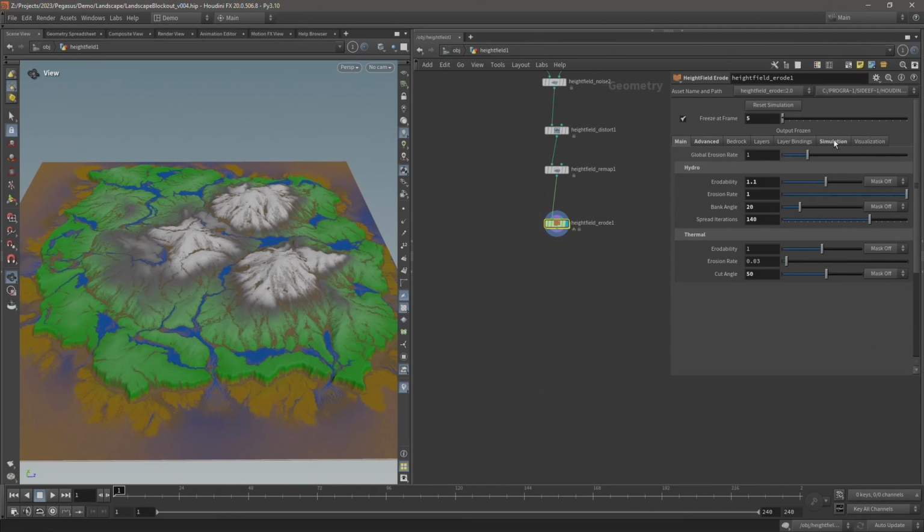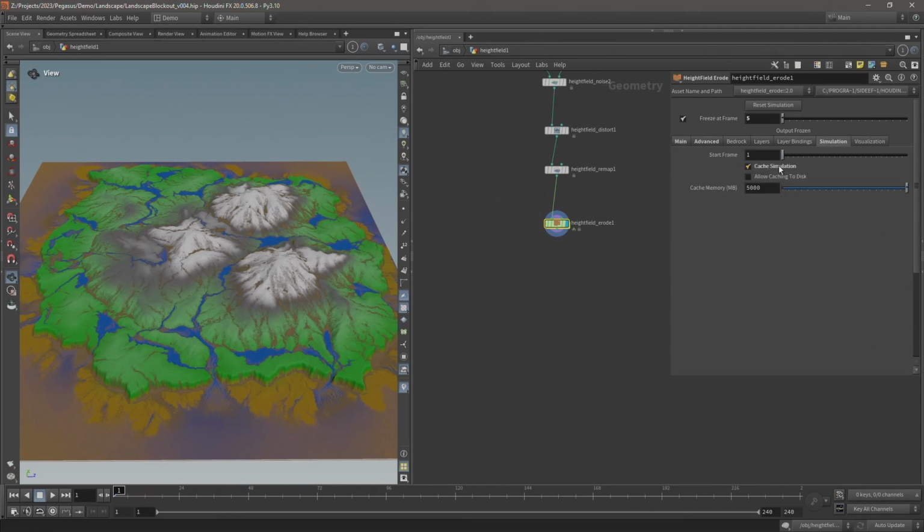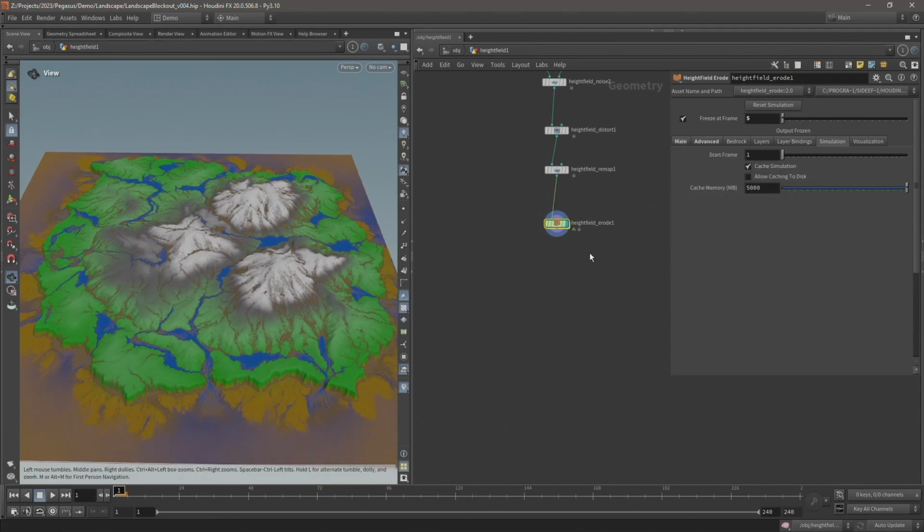Now, before I move on, I want to make sure I come back to simulation and recheck cache simulation. So that will cache this erosion, so now whenever I come back to it, I'll have the result cached and it won't recook every time I click the node.